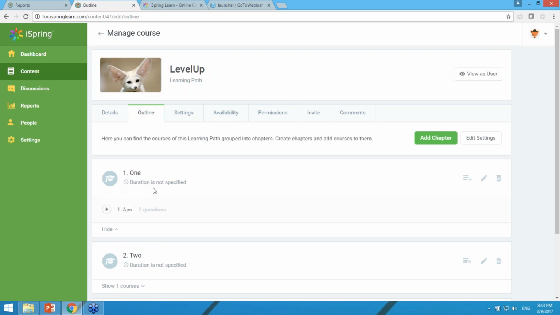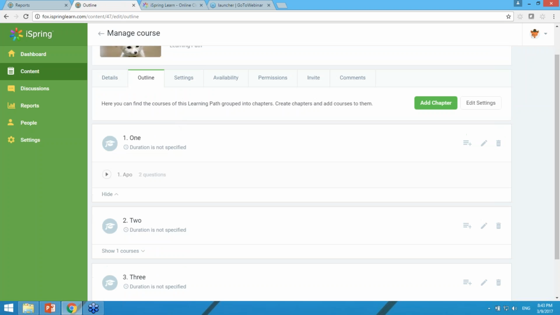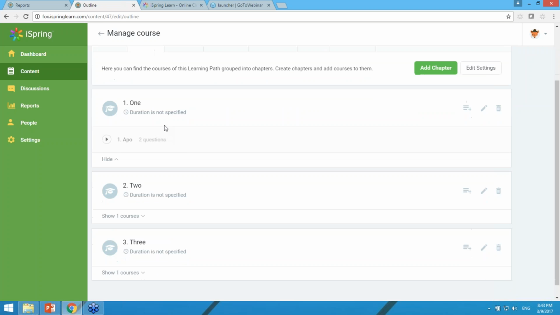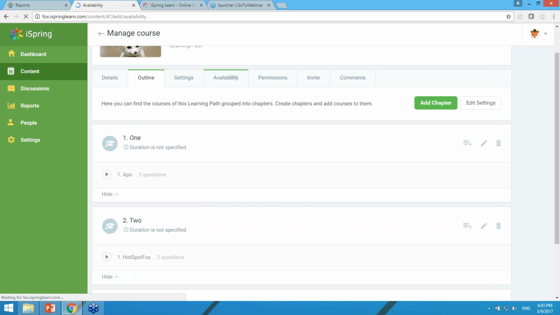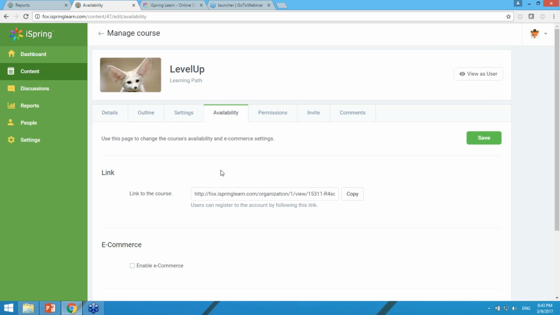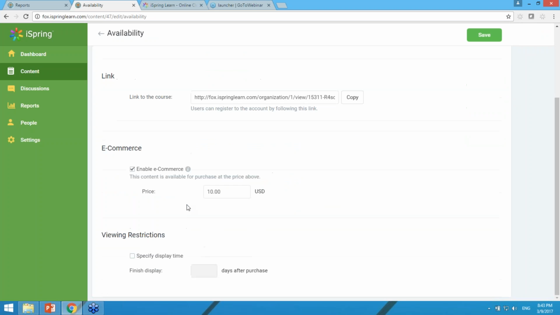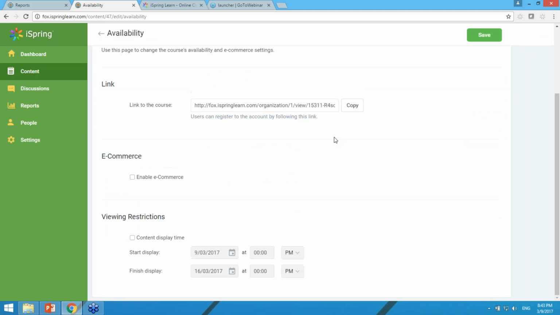that you would like to sell all at once and assign to your courses all at once, you can create a structure and a sequence of courses. It will have chapters and courses within each chapter. You can change the order and you can change the conditions on which the user will pass them. And of course, you can change the availability settings for the whole learning path. And you can set up the price for the whole learning path at once.